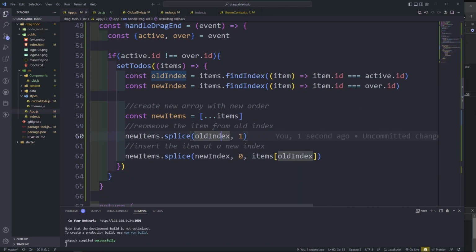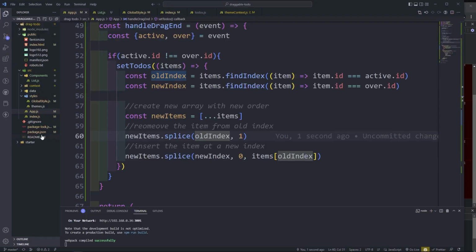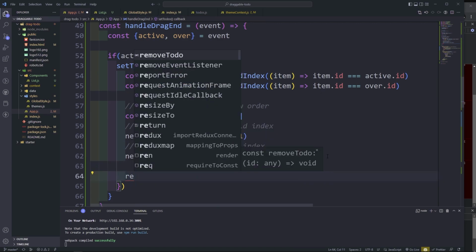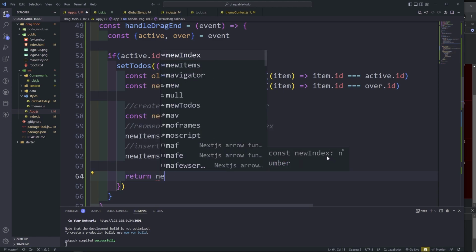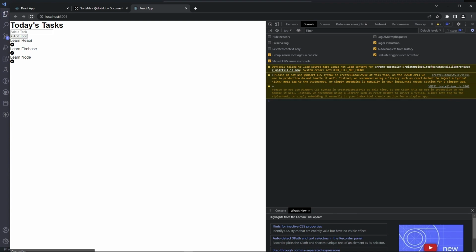Now let's save and see what we have. There's an issue. What does it say? Cannot read properties of map. Oh, because we're not returning anything. We need to return newItems. Okay, perfect. Now let's refresh this. Perfect. As you can see, it's working.